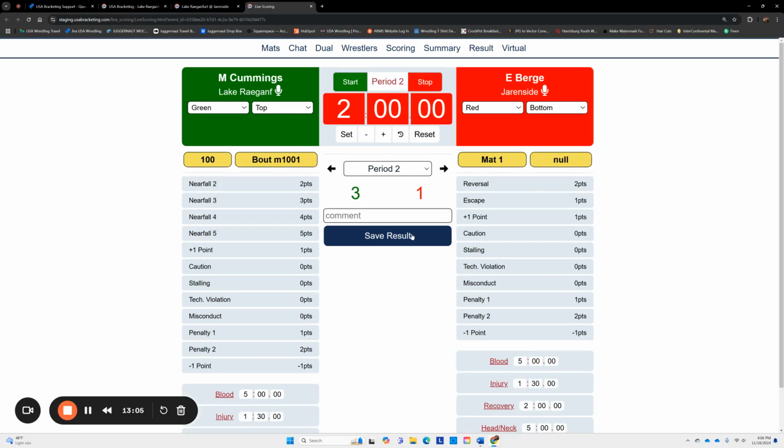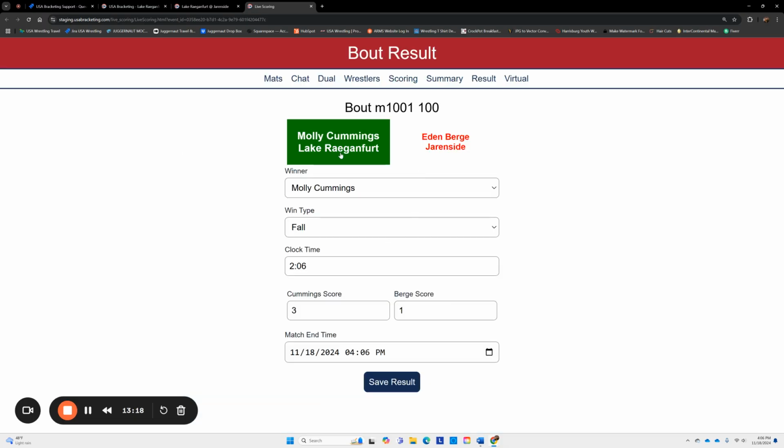This wrestler selected bottom. Okay, we're going to start the clock. And if the match ends and you click stop, let's say there was a pin, you're going to click save result, and you're going to make sure to go in here and select the correct wrestler. Okay, win type will auto default to fall if the match ended before the periods are out.